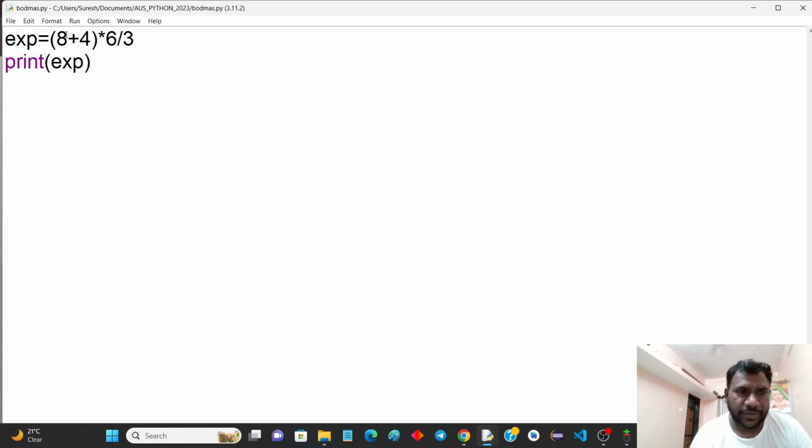Okay, how? First of all, we have to solve the bracket, so 8 plus 4 is 12. Then we have to do the division, then the multiplication. No, it's not 12, it's 6 divided by 3, so 2. So 12 into 2, it's 24.